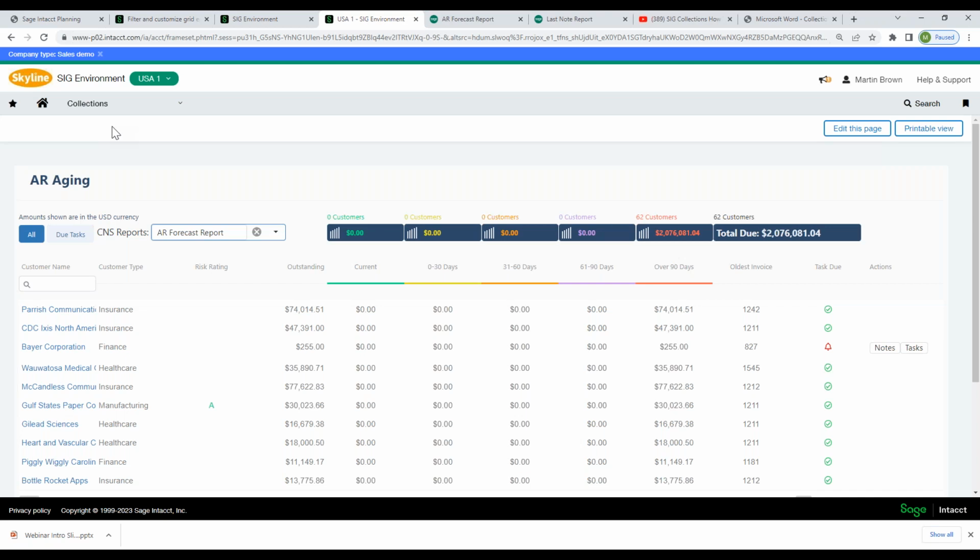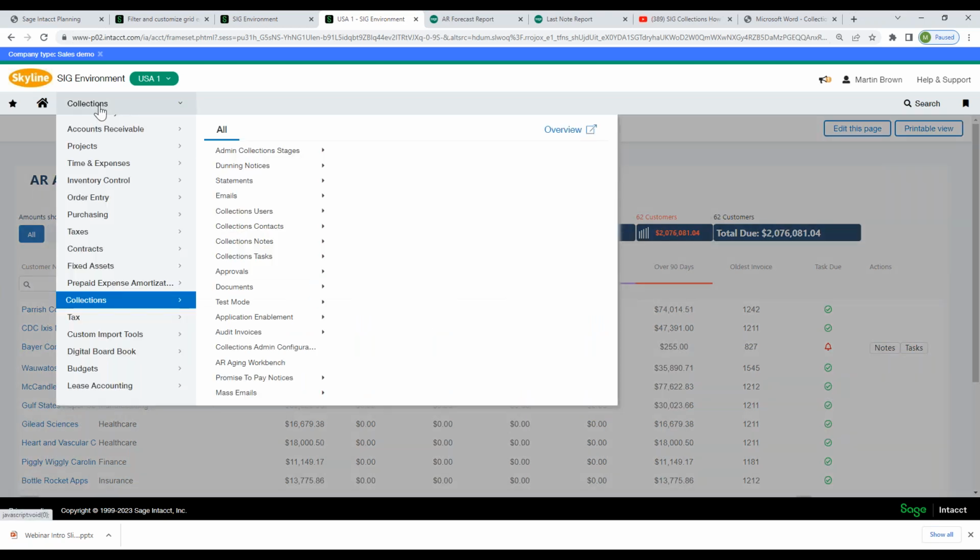Any more questions yet, Laura? Yeah, Karen, who asked the question earlier, she did say that they don't have the AR aging workbench tab. So is that just something in their settings that needs to be changed? I presume everyone should have that.